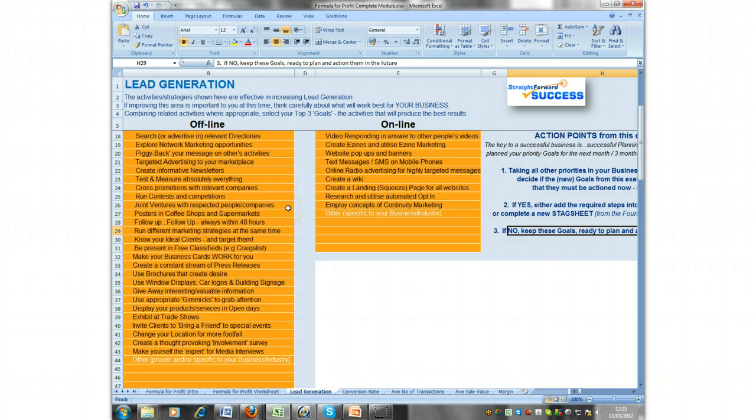Posters in coffee shops and supermarkets? Probably not. But follow-up? Yes, absolutely. You must always follow up within 48 hours. Run different marketing strategies at the same time. That's the marketing rule of 10. Next one, you can see here, ideal clients. Why not advertise for free in places like Craigslist?